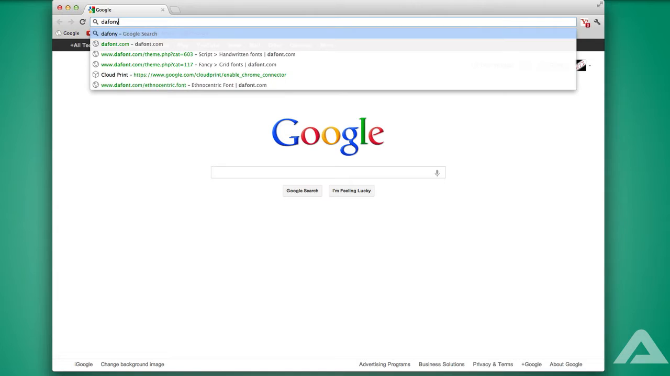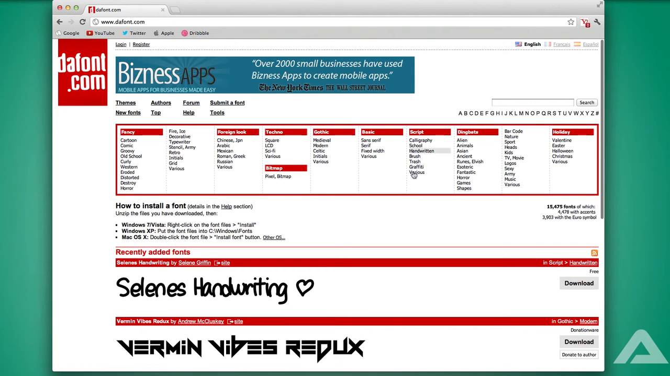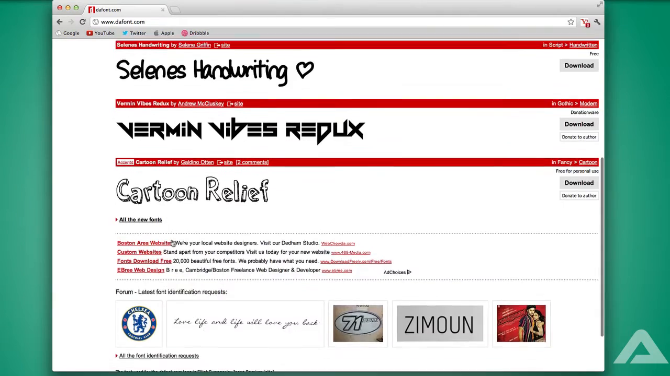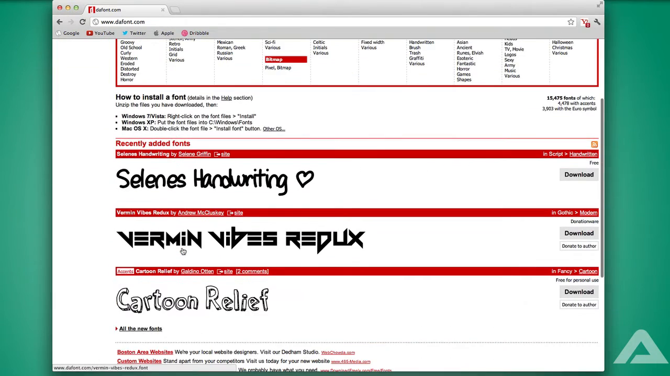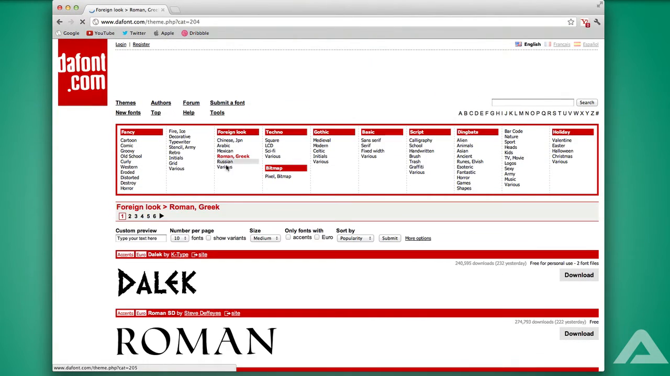The website I use is called thefont.com, and this is a really great website if you're looking to download fonts, because they have a huge selection of fonts, but at the same time they're all free. So I highly recommend this website. It's really, really cool. And we're just going to pick a random font here to show you with.